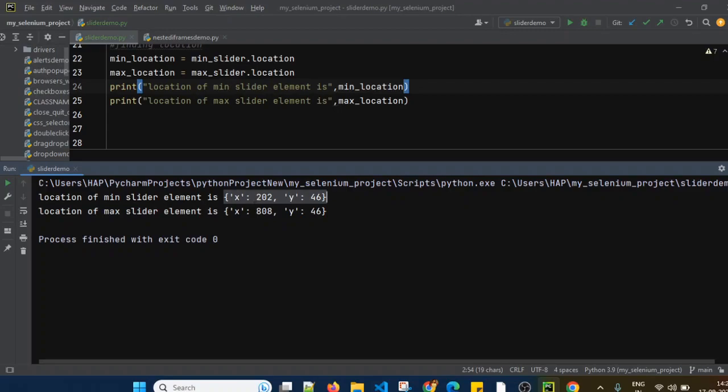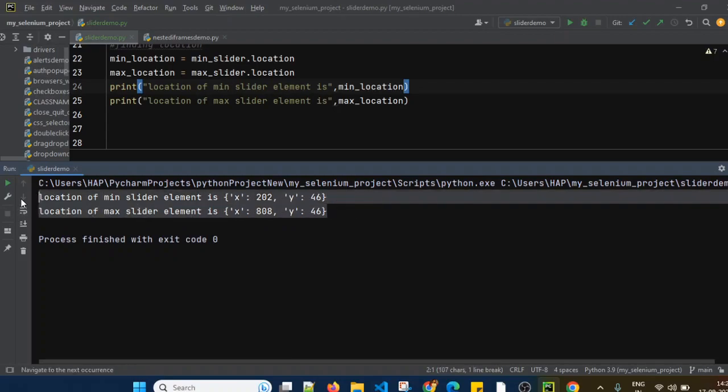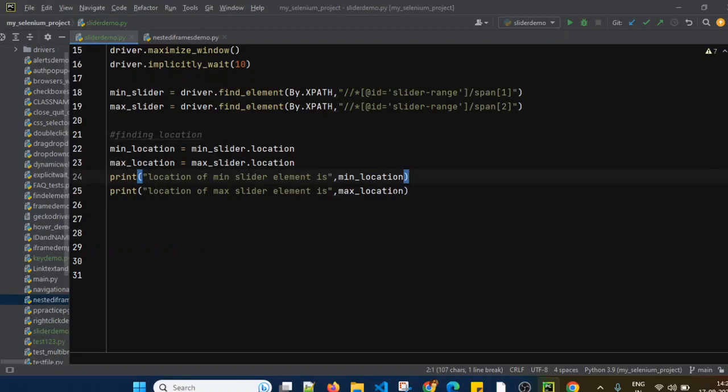The dictionary contains values in the form of keys. So this is the x coordinate and this is the y coordinate for the minimum slider element. This is again the x coordinate and y coordinate for the maximum slider element. So that is giving us the location of both the elements. I am just copying those and pasting them here. These are the elements before moving the slider.